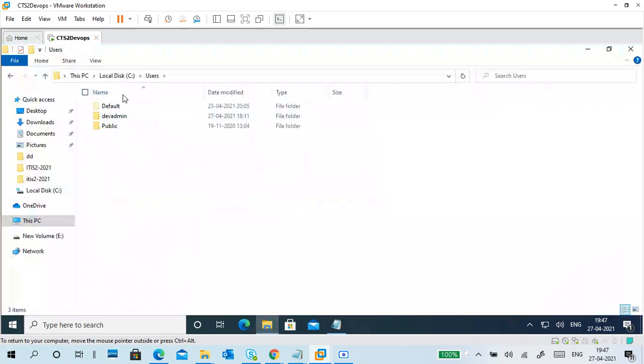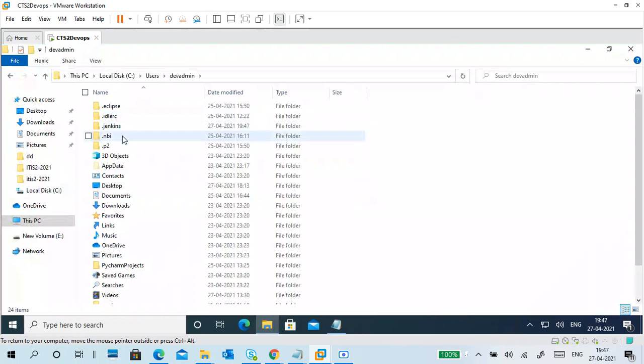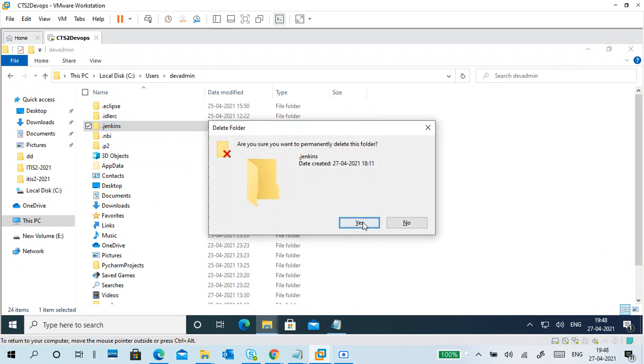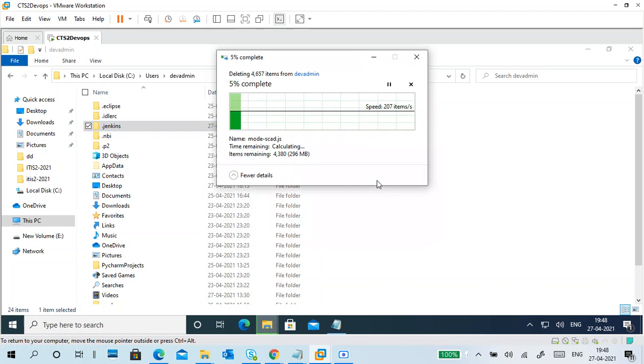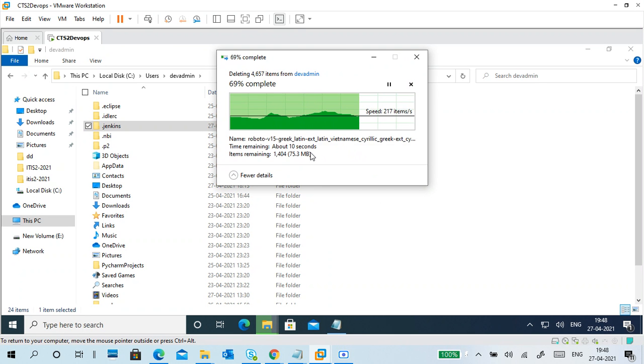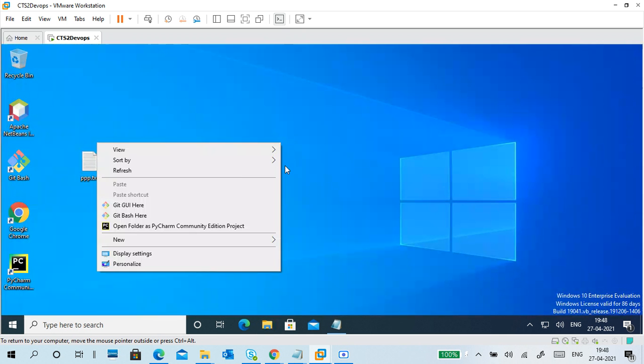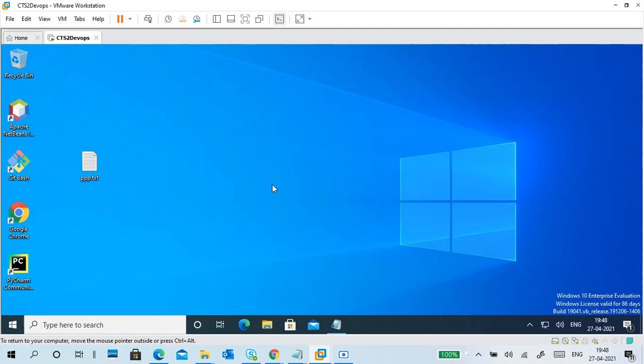Go to Users, C drive, Users, username, and delete this one. Permanent delete, shift delete. Yes, and delete it. Then close it again. Start installation.